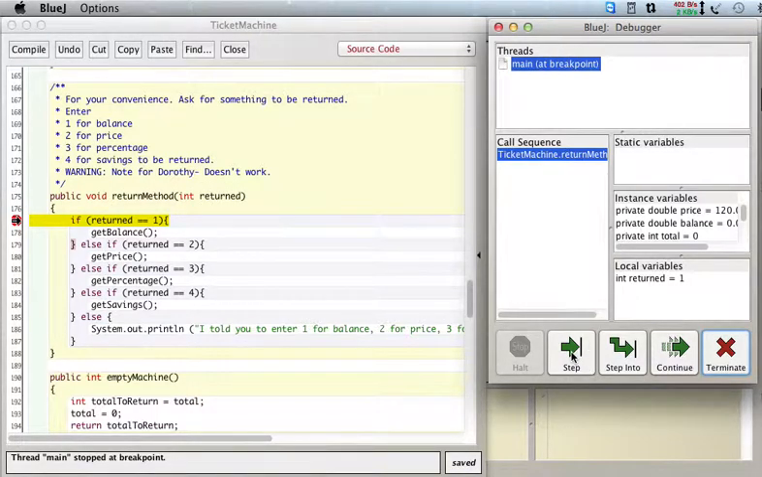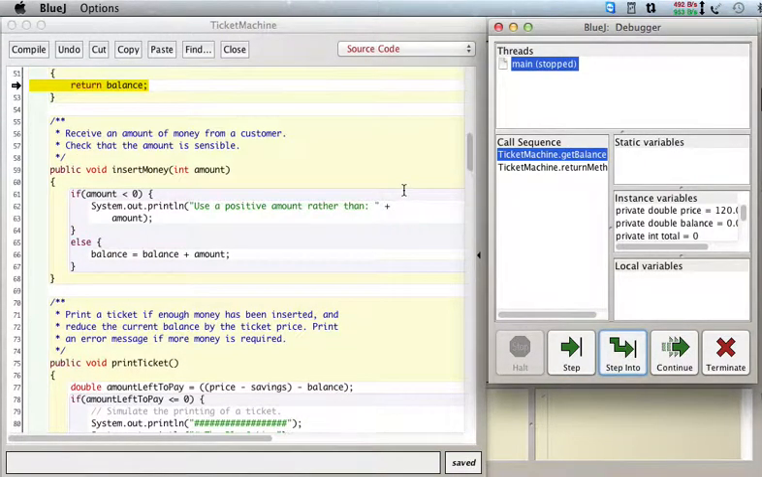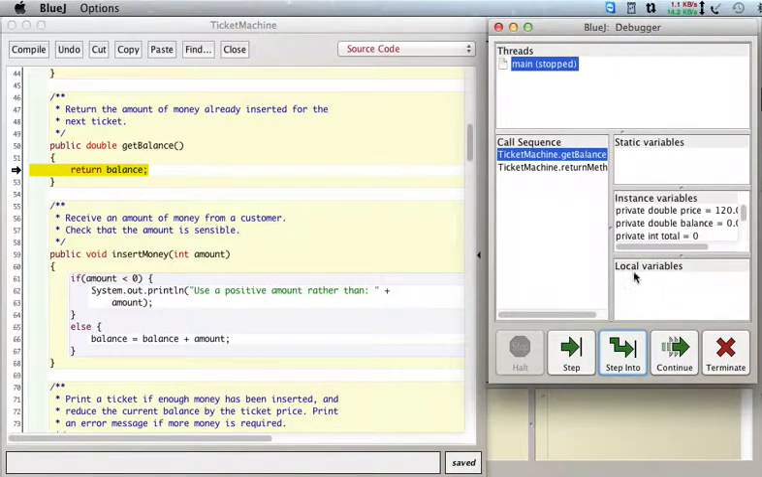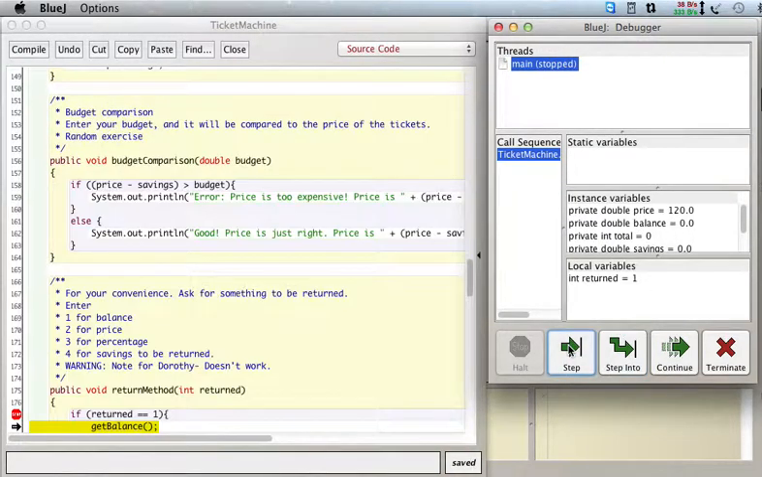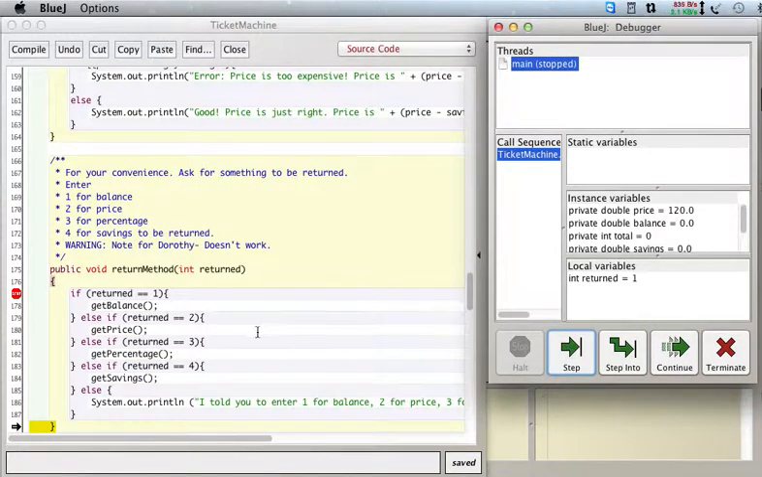So let's take another step here, and it says, okay, returned was equal to 1, so that evaluated to true. So now we're going to go into get balance. We step in there. We return the balance. What does it say the balance is right now? It says the balance is 0, so it's going to return that balance. And then we don't do anything with it. We don't print it out, we don't return it or anything like that. So nothing happens.